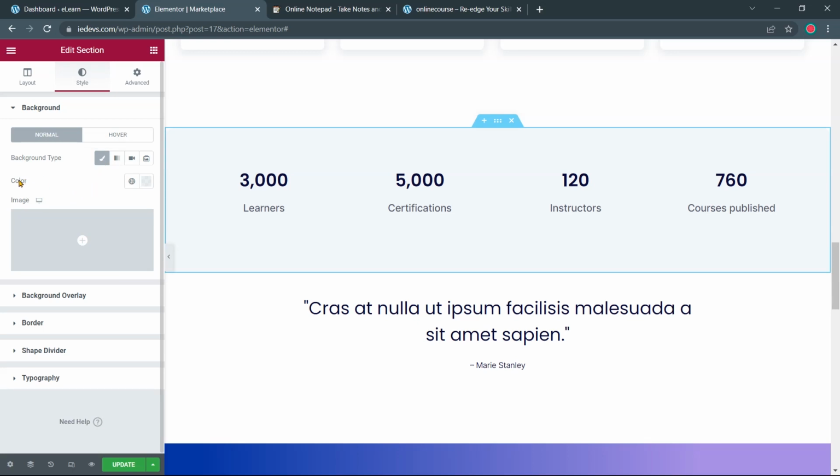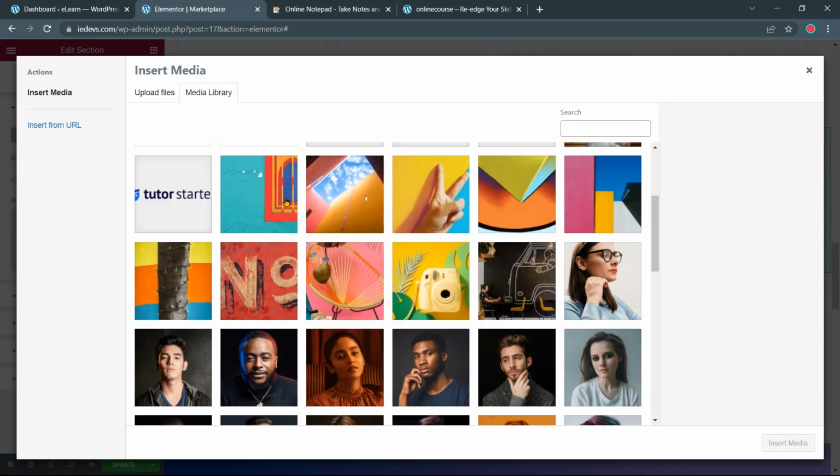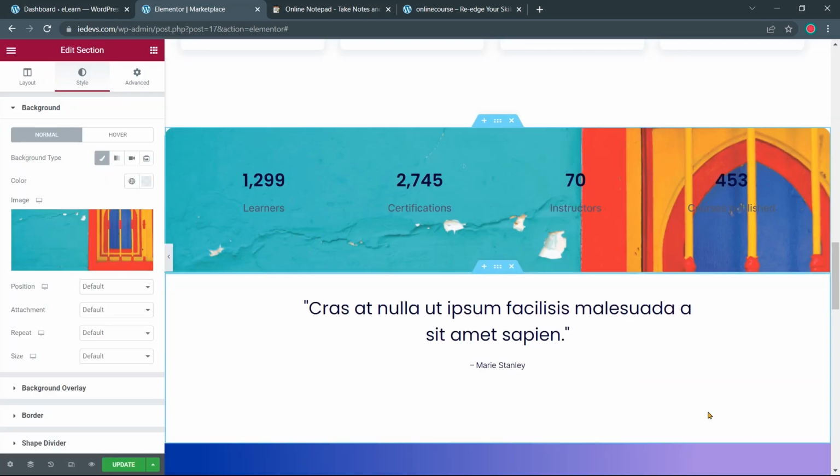There are 2 options here. One is Color and another one is Image. I will click on Image. I will choose this one. Then click on Insert Media. And as you can see, the image is set as the background of this section.